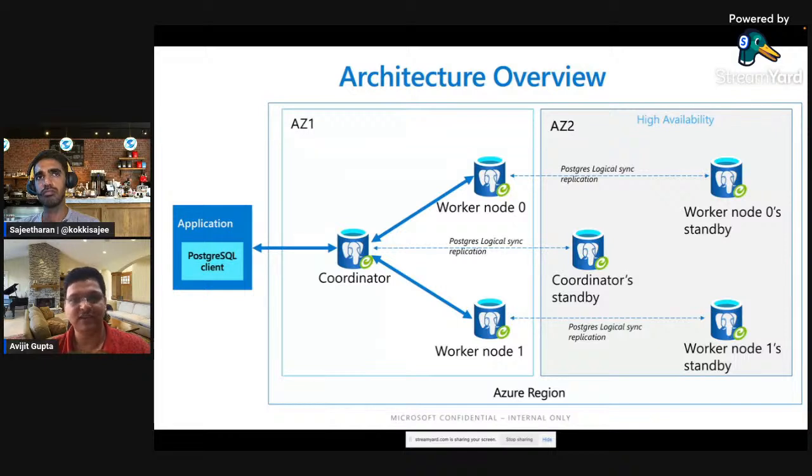And then you can always do a scale out operation as well, which is adding more worker nodes to the setup. By adding a new worker node, you will automatically have another worker node standby created in the background if it is an HA setup. So you don't have to take special care of that. And once you add a new worker node in the setup, that wouldn't result in any data movement.